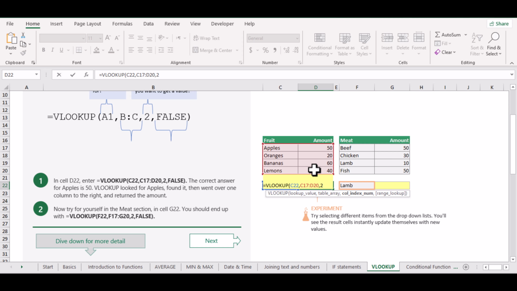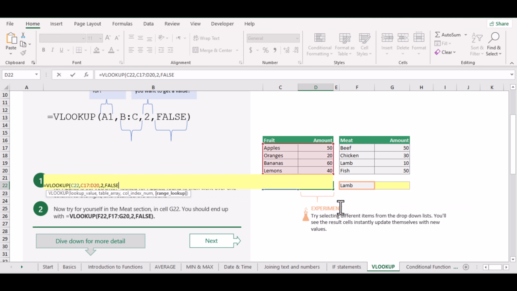write number 2. What does it mean, this number 2? It means how many columns to the right do you want to get a value. This is 2 columns that I want to get a value. And then comma, write false. And then close the bracket.